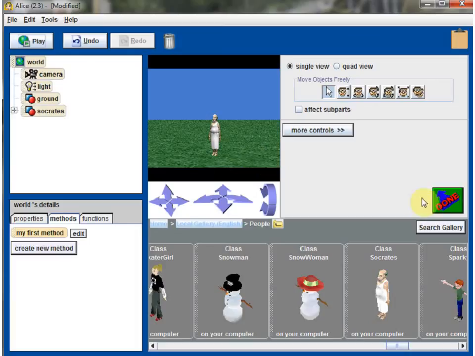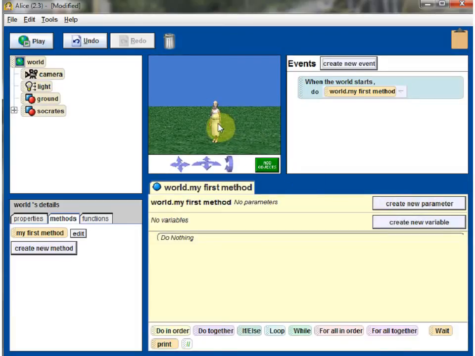So that person kind of works like a computer, I guess. So what Socrates is going to do is think of a number, then ask us to guess. Okay. So the question is, how can a computer think of a number?